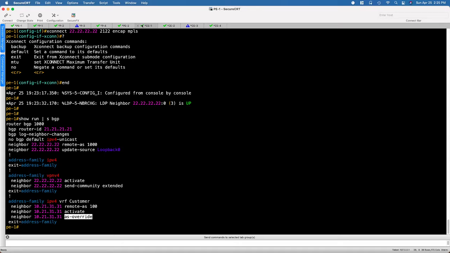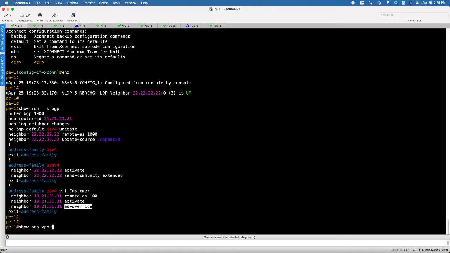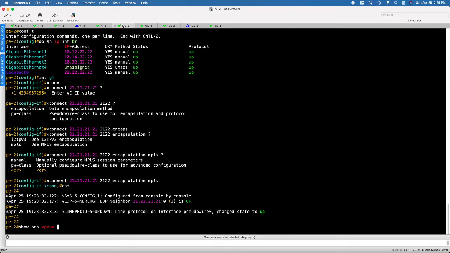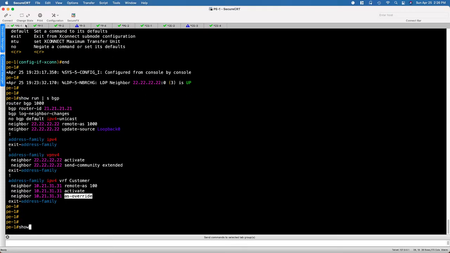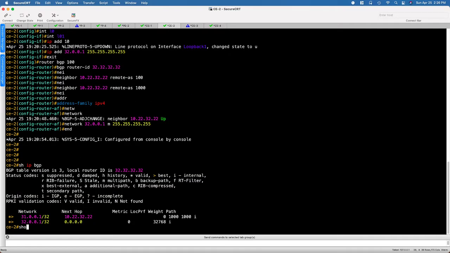So AS override basically says, override the AS number that came in with my own AS number. So we do a show BGP VPNv4 unicast there on P2. You can see here that the AS path is going to have 100. Should have 1,000. Let's look. We go ahead and go look at the CE. Show BGP. Yep. So that's the AS override working there.